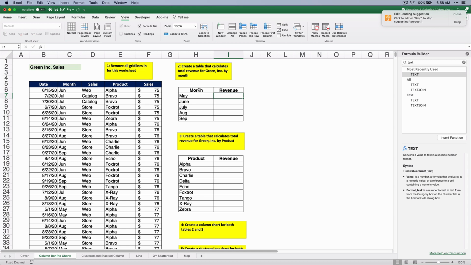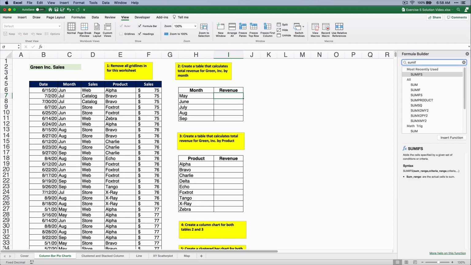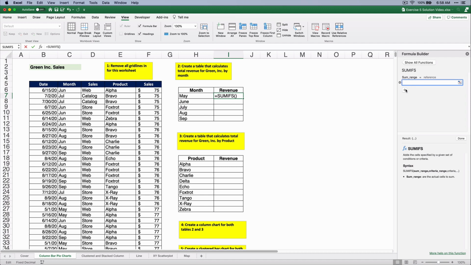So we're going to say, hey, I want to calculate all the May revenue and all the June revenue and so on. So here we need to do a SUMIFS. I'm going to use my formula builder, SUMIFS. And I need three different arguments here. The sum range is we want to add up the revenue, so we're just going to call it revenue. And once I hit revenue, you see it gives that range all the dollar amounts.